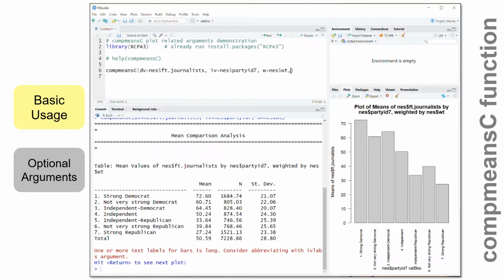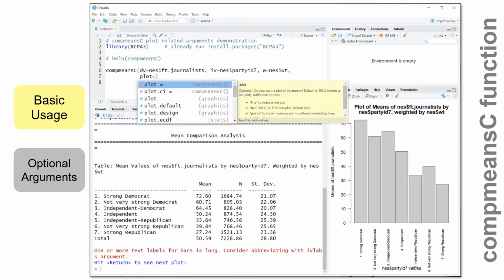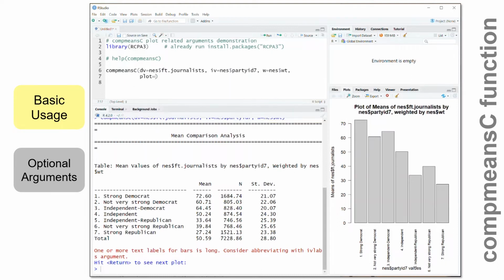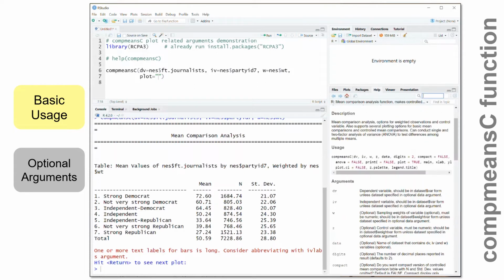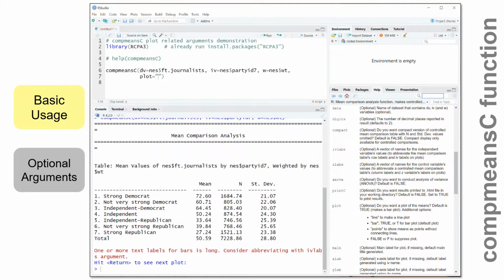Some of the basics you can do, I might have shown this in the basic use of the compmeansC video, but there's a plot argument, and you can set plot to false if you don't want a plot and you just want to create the table. But let me show you this in the help file, the plot argument. So do you want to plot? You can set it true or false. If you set it true, it will create a bar chart. That's the default. If you set it false, it will suppress the plot. The other options are line and points. You can type in bar as well, but that's the same as saying true or not putting anything at all, because bar is the default.